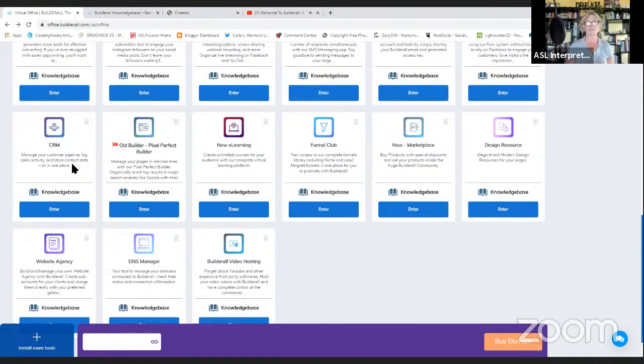Builderall is built on this Pixel Perfect builder. And so it is live and active. And you can use it, but the Cheetah drag and drop builder is so much easier to use. It's so much more user friendly, so much more intuitive. And for me, in my experience, I'm not a coder. I am not a computer whiz necessarily, although I'm pretty technologically intelligent. I found Cheetah to be a much easier answer.